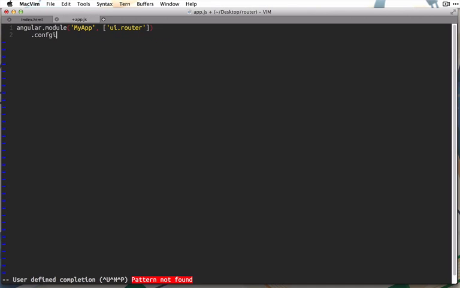Instead, we're going to have a config block. And our config function here will take the state provider. And this is the way that we can create our different states. So we have state provider, and this object has a state function, which we pass an object to. So we'll start by naming the state. We give it a name attribute, and we will call it home. And from here on, this is how we will refer to this state with the keyword home.